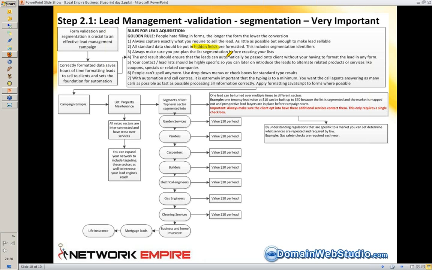So let's just say we're doing leads for electrician, and this is your electrician segmentation for, let's just say, Hamilton. You could put Hamilton in there as a hidden field for the town. Okay. It depends on what you're doing, but if you can hide fields and it's standardized, i.e. it's the same information time and time again, it has to go through the whole process, then that's what you want to do over there. Okay. You always want to make sure that you pre-plan the list segmentation before creating your lists.